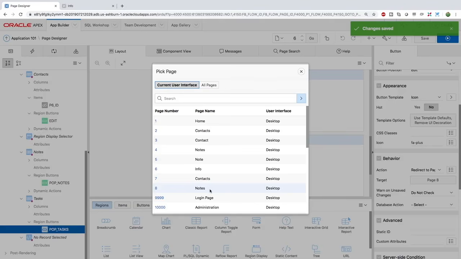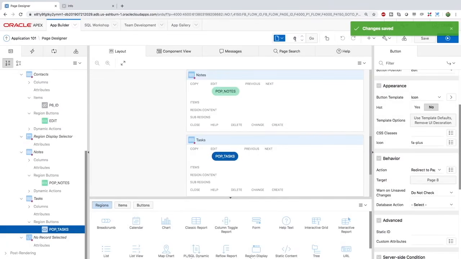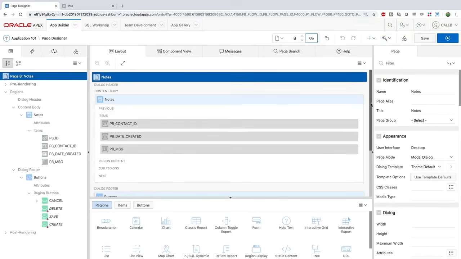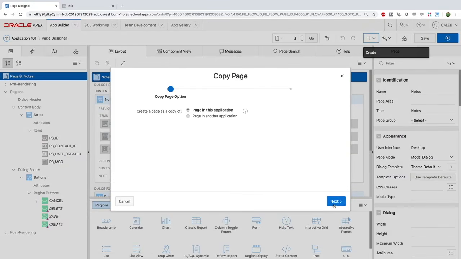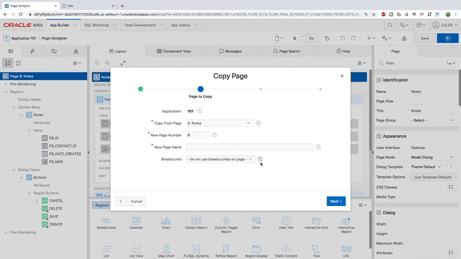So what I want to do is make a duplicate of that where it's a little bit different for tasks. So what we need to do is go to page 8. You can put that right here, click go. And then under this plus, this little drop down arrow, select that and select page as copy. Copy this page. New page number is 9 and we're going to give it a new name. We'll just give it tasks.